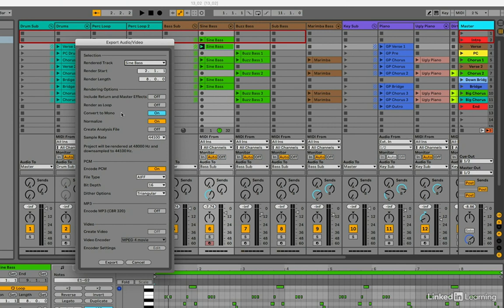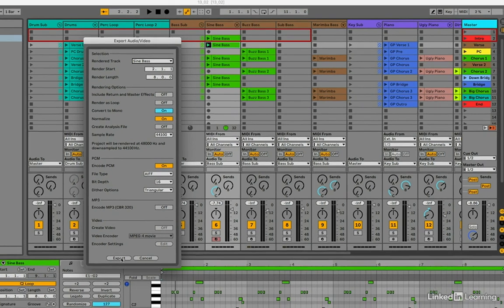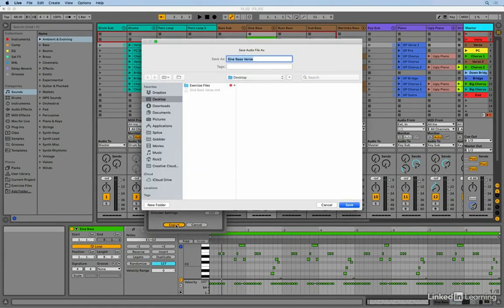So for this particular example, I'm not going to include the return or master effects. I don't care to render this as a loop, but I do want it to be mono. I'll go ahead and normalize it, and then I'm going to leave the sample rate and the other file options at the same thing. So I'll go ahead and click Export. Now, it's bringing up the last name I typed in there. That's why we see that. So I'll leave it at that, and I'll go ahead and click Save.